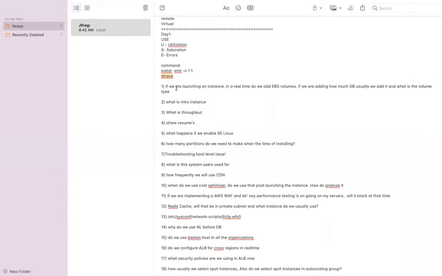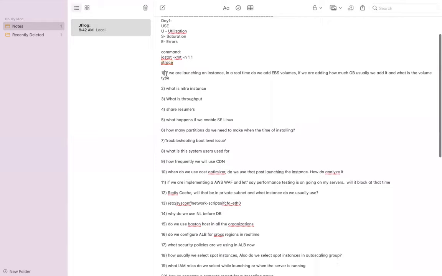Now the very first question, let's begin with this, which you have. If we are launching an instance in real time, do we add EBS volumes? If yes, how much GB do we usually add, and what is the volume type? See, the very first thing here is yes, whenever we launch EC2 machines, we have to add an EBS volume for sure. Now that will depend on the particular type of service which we are going to launch.